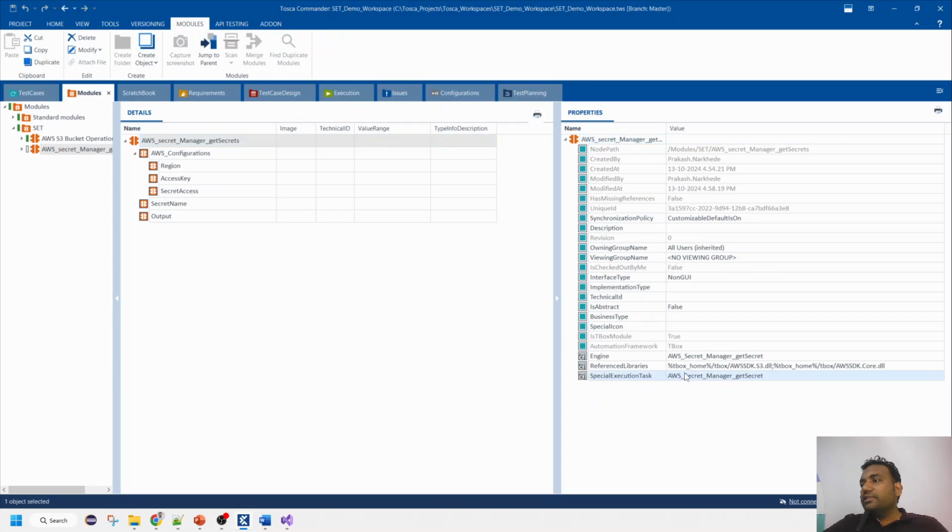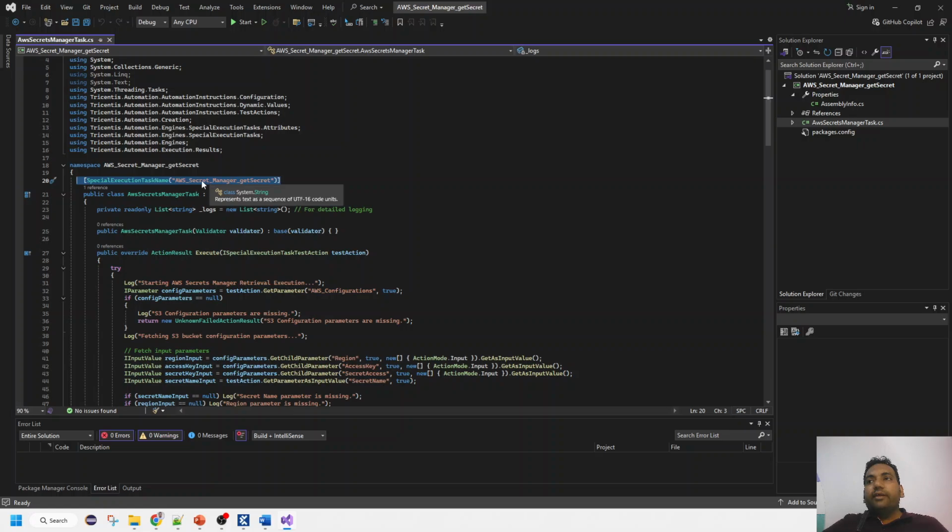You see, special execution task, this name should be exactly the same as what you are providing here, right? So it basically specifies the name that Tosca will use for a special execution task execution. So it's a mapping basically. Whenever that module gets called, Tosca needs to understand which code should get executed. That happens with the help of the special execution task name, and obviously with the help of the engine. So within an engine, I can have a number of special execution tasks.